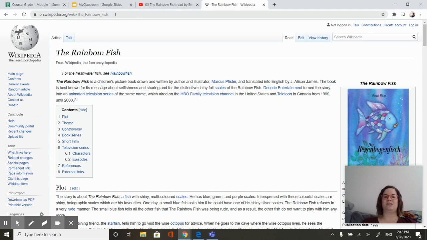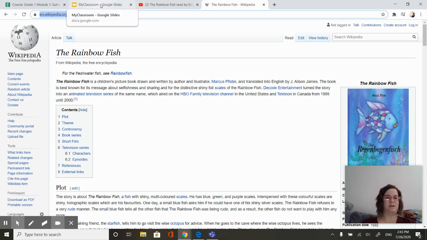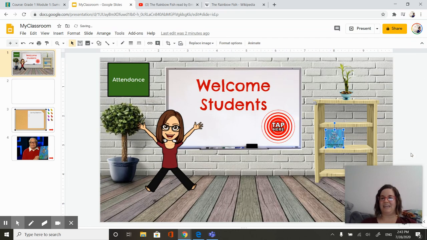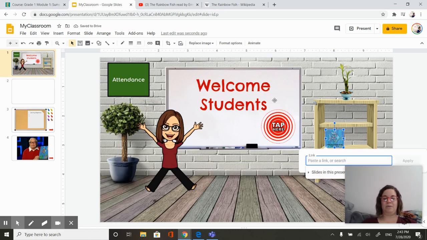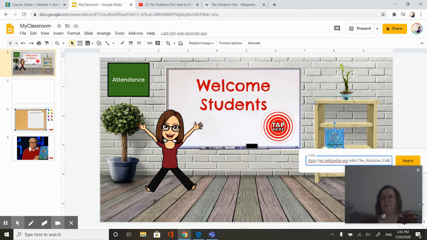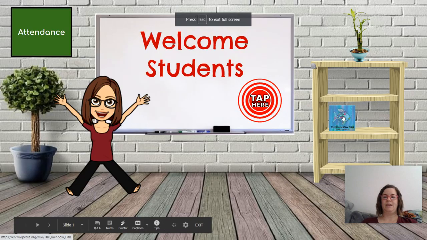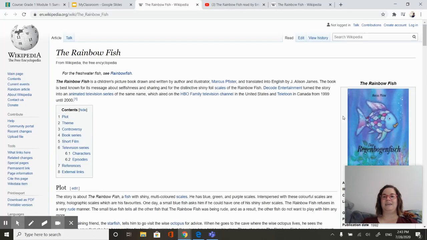All you have to do, though, is just highlight the URL. You can right click and copy it, or you can use Control C to copy, which is what I'm going to do. I go to my classroom. I go to the book. I'm going to remove this link, and I'm going to add a new link. So I'm going to add a link, and I'm going to Control V, paste the URL to Wikipedia there. So now when I present and I click on Rainbow Fish, it takes the students to that Wikipedia.